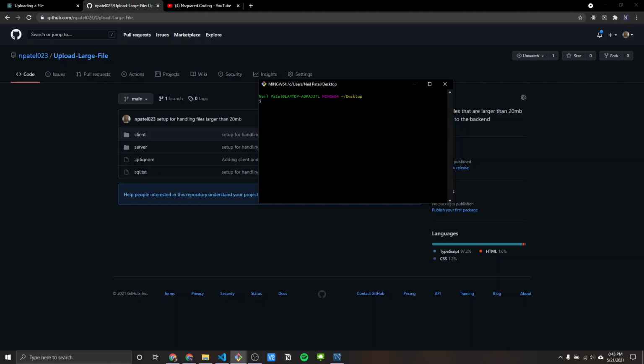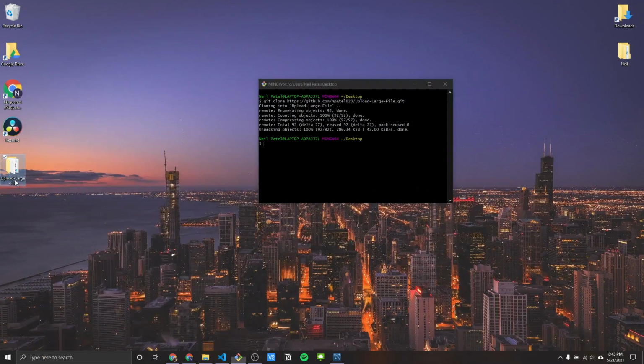So I'm in my desktop directory here, and I just have git bash open, and I'm just going to do git clone, shift insert, and then it's going to clone into this directory called upload large file, and I'm going to go ahead and rename that to download file, and then whatever code I have in here, I will push to another repository for you guys to download if you want. Okay, cool. So I can just cd into download file, and then I'm going to just do code dot, and that's going to open in VS Code.